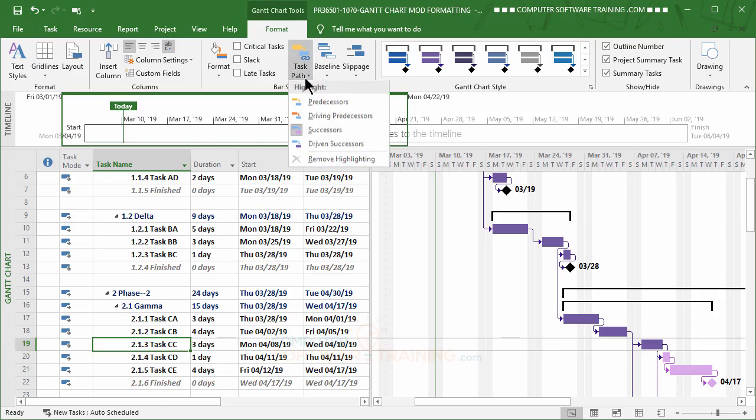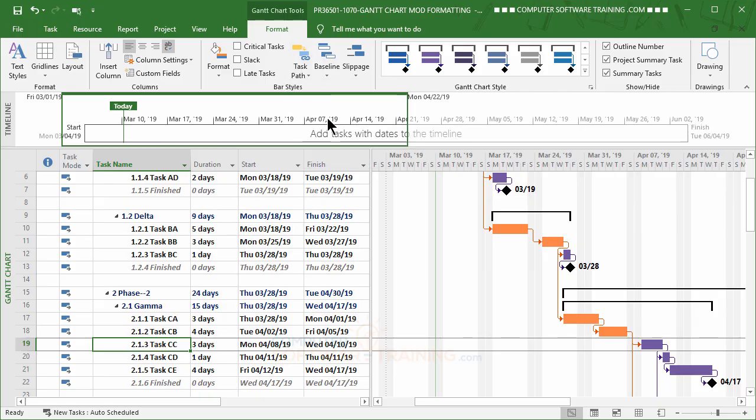Then we can go back in there again, click on successors, and that turns that off. You can go back in there again and go with the driving predecessors. So I click on the driving predecessors.